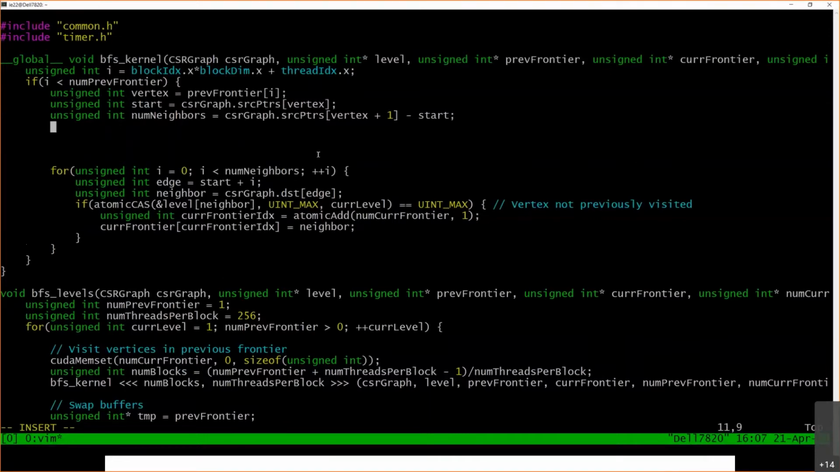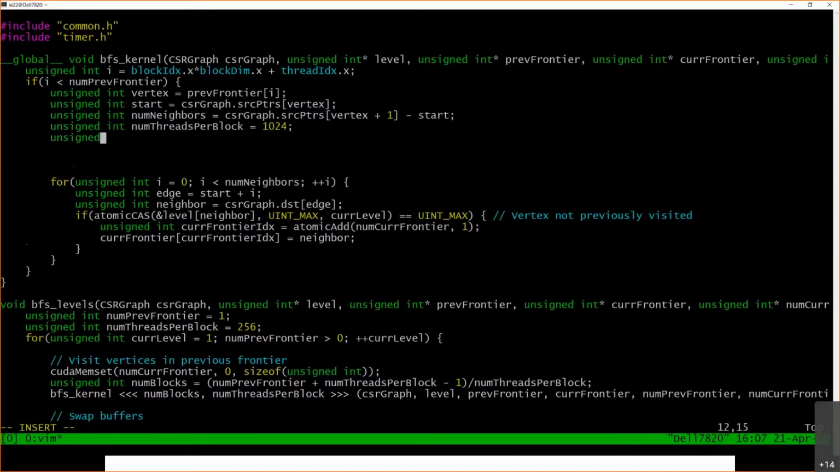So I need to configure this grid first of all. I need to specify how many blocks and how many threads it has. I'm going to start by picking a number of threads per block. I'm going to write unsigned and the number of threads per block. Let me just pick 1,024. That's the maximum that I can have. And then I also need to pick the number of blocks. So unsigned int numBlocks. That's going to be the number of neighbors divided by the number of threads per block.